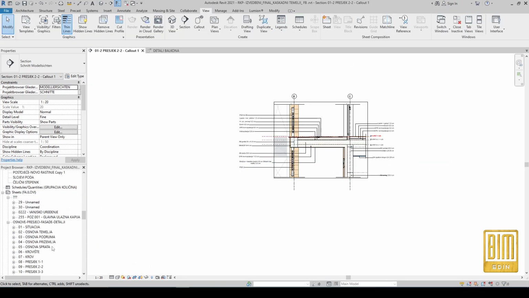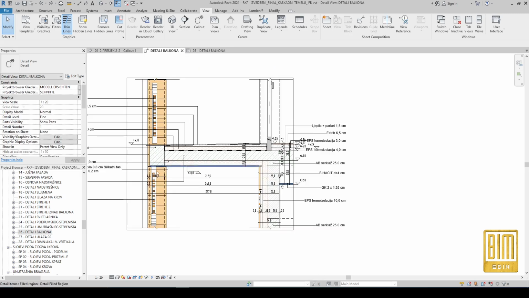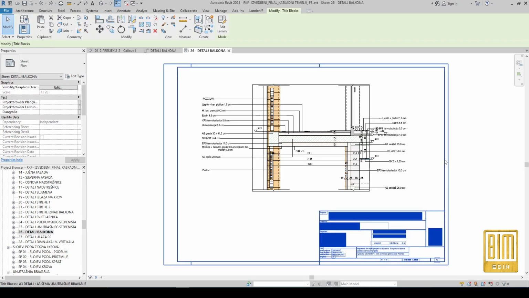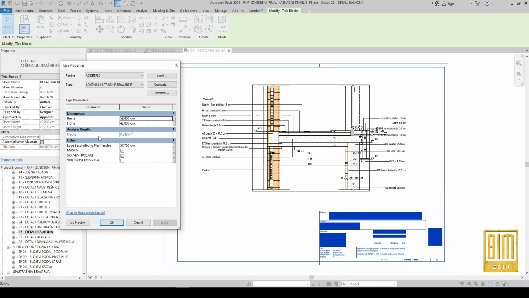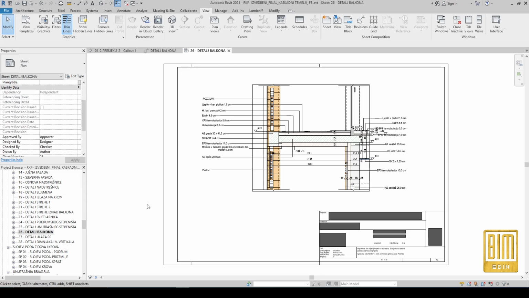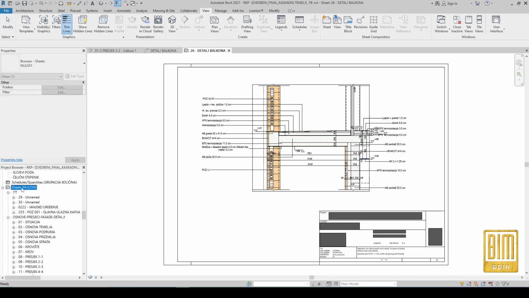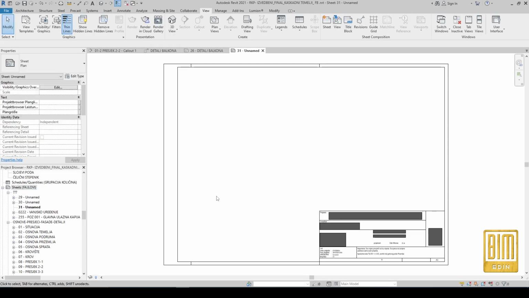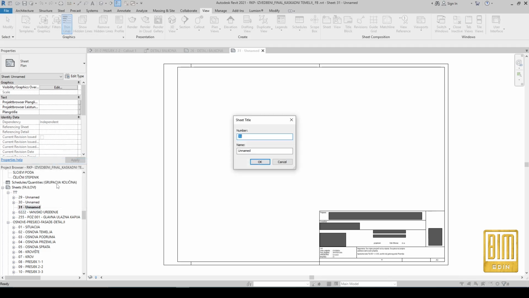But if you want to use such a plugin, you must give it a model with families from which this plugin can export the quantities of material. And when you create a model on that level, it is very easy to create details wherever you want. Wherever you make any section, you will have a detail of that part of the project.